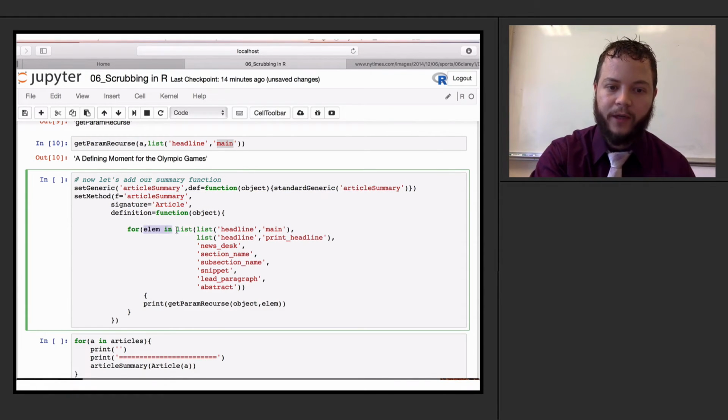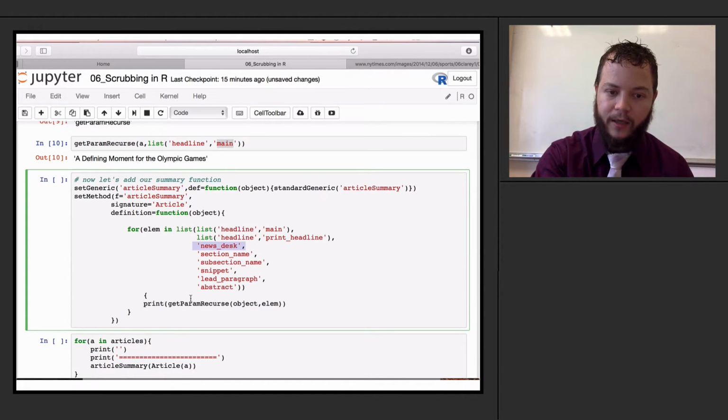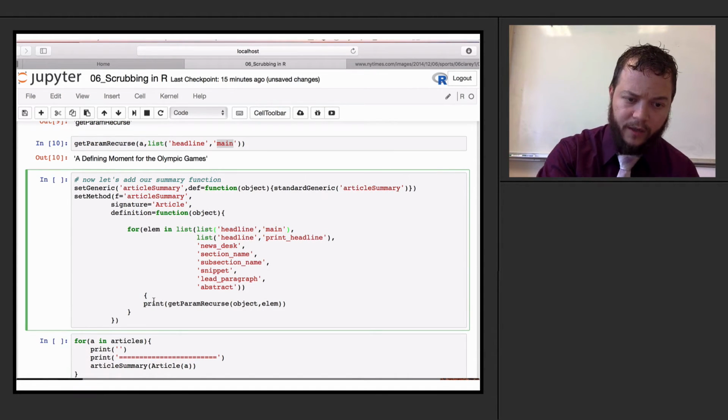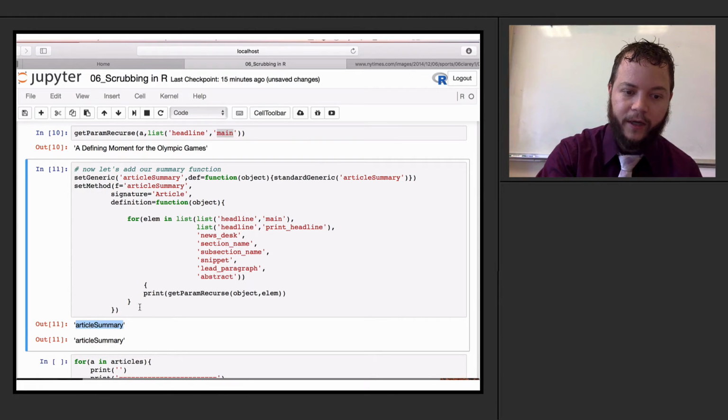We say, okay, for element in the list of everything that we had before, where we have a list where we want to go to headline main, we want to grab the news desk, we want to grab snippet, lead paragraph, and abstract. And we're just going to print out getParamRecurse for the object that we have and this element right here, which could be a list, right? And so once we've done that, we'll define this method. All right, now article summary is defined.